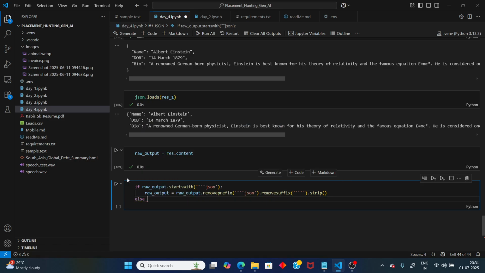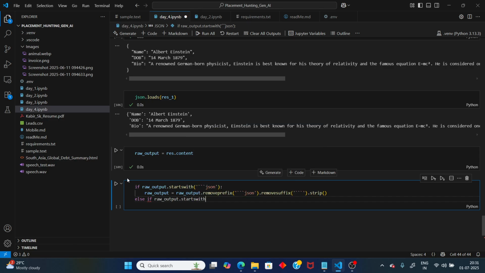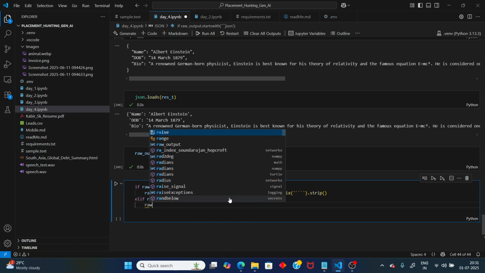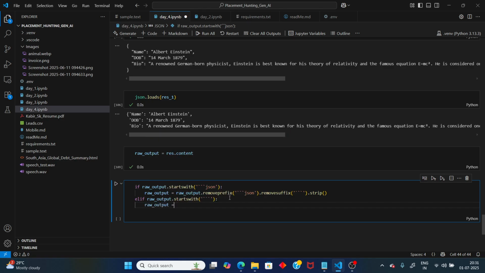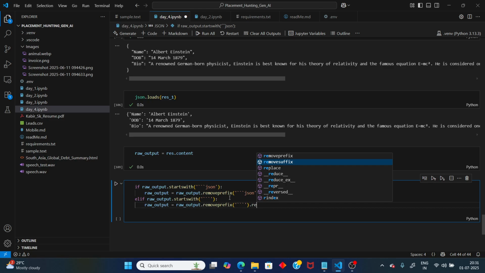And the second, if the raw output starts with this one, elif not else, there's one possibility. So raw output dot remove prefix, I'm merging the above things in one line, with the suffix.